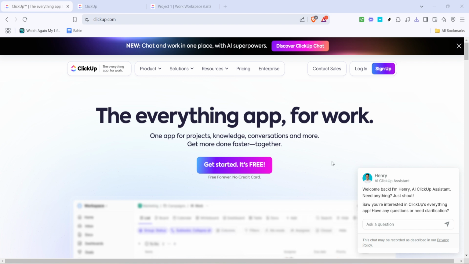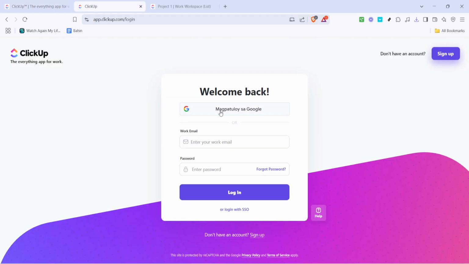First things first, you'll want to head over to the ClickUp website, which is where all the magic happens. If you haven't already logged in, go ahead and do so by clicking on the login button. For a streamlined experience, you can use your Google account to sign in. Once signed in, you'll see your workspace with all the tasks and projects you're managing.